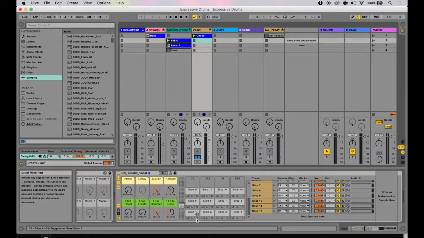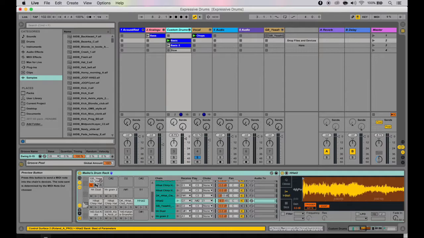So I actually also made these kind of from scratch. I took a sample that was inside Ableton. Actually, I've got the sample muted here on my drum rack.